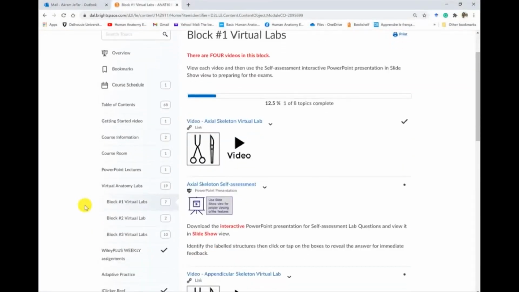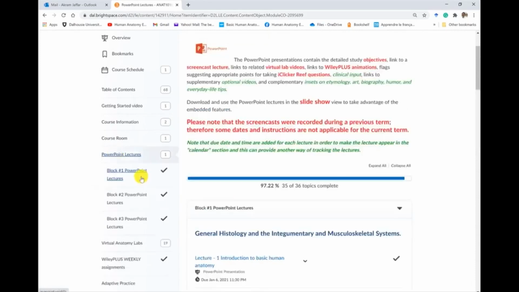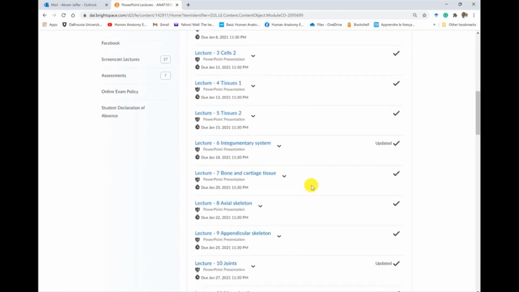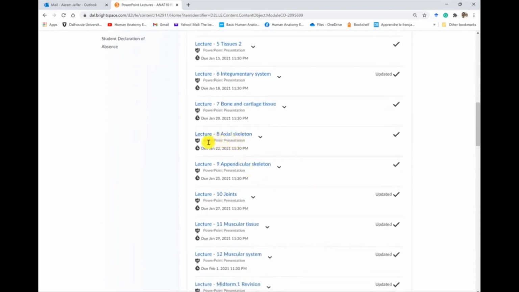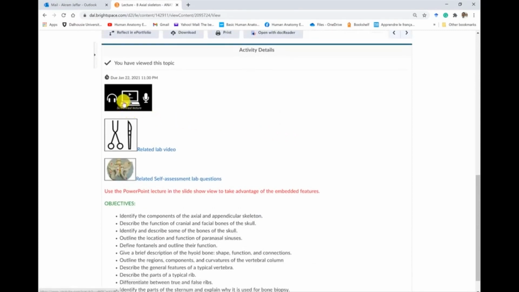Also, in order not to miss these labs, if you go to the PowerPoint lectures again in block 1 and the lecture which is related to the axial skeleton, and you open this lecture, you will also find that in addition to the screencast lecture there is a related lab video and the link to the related lab video as well.